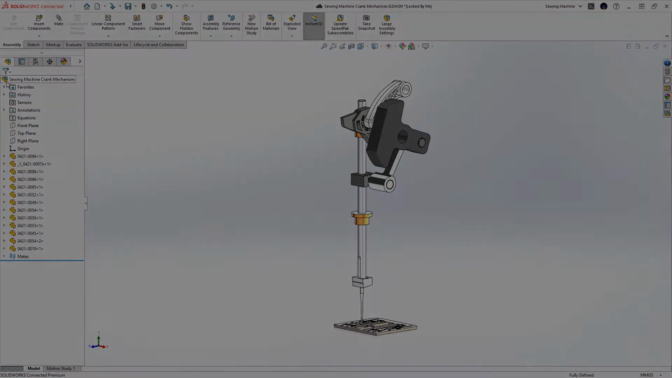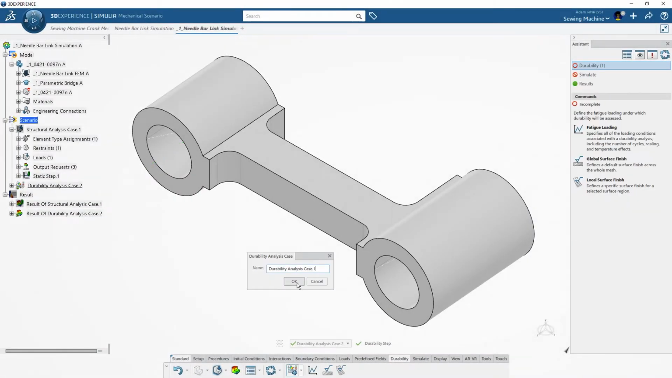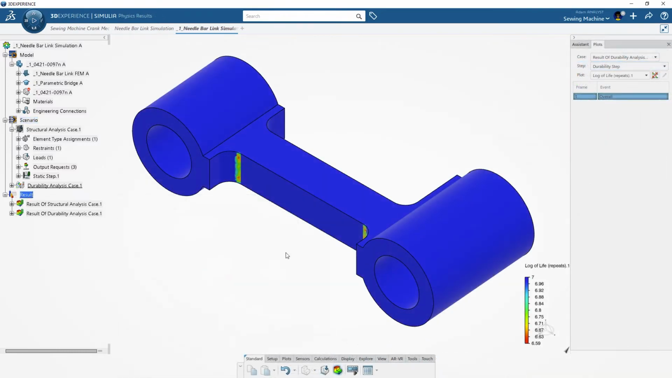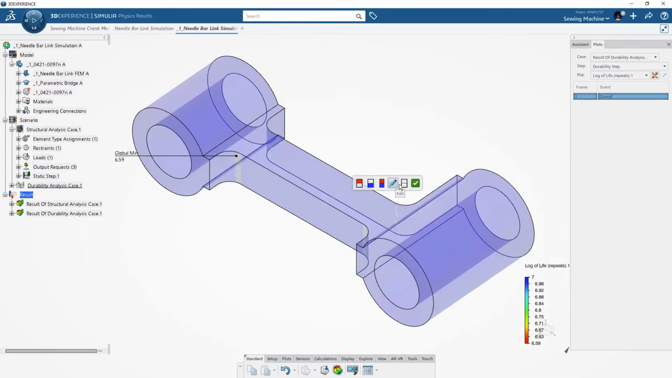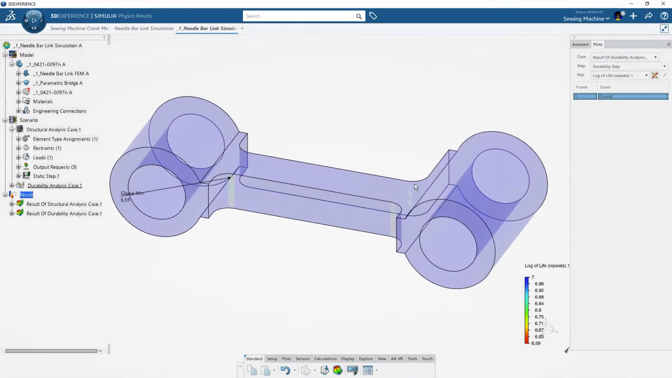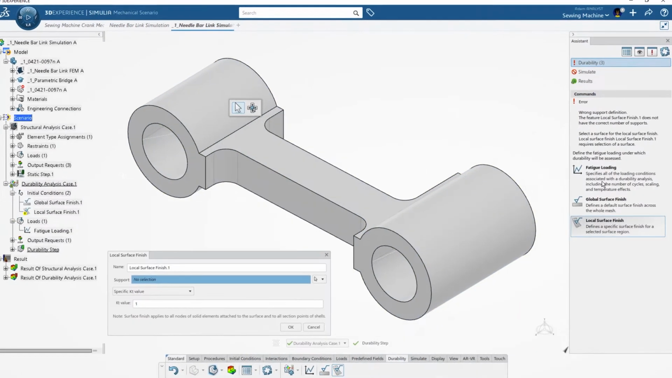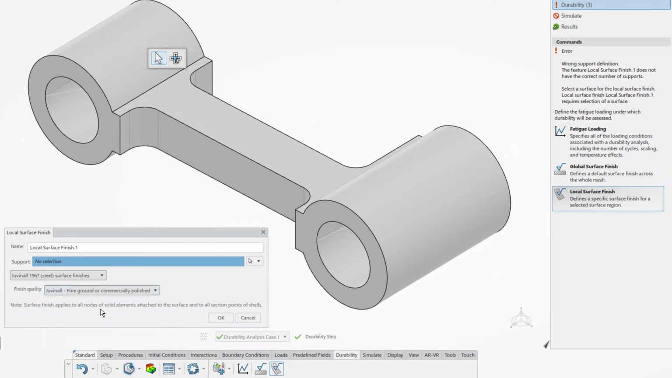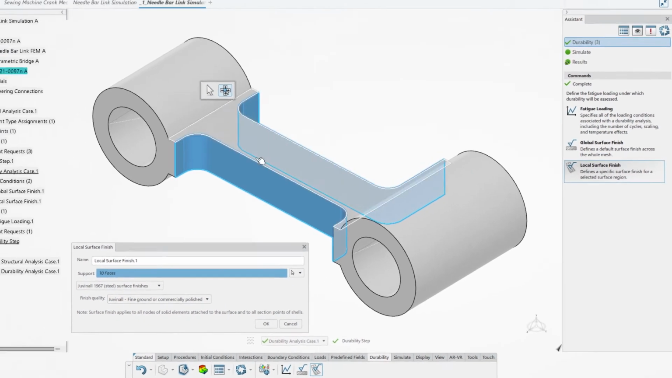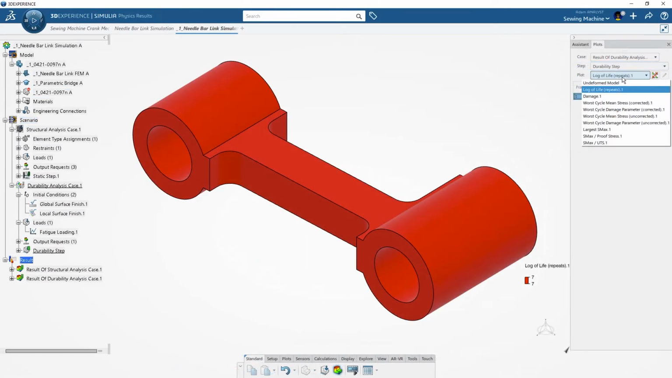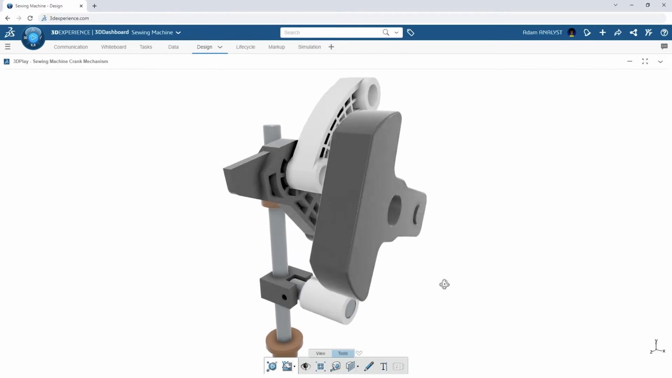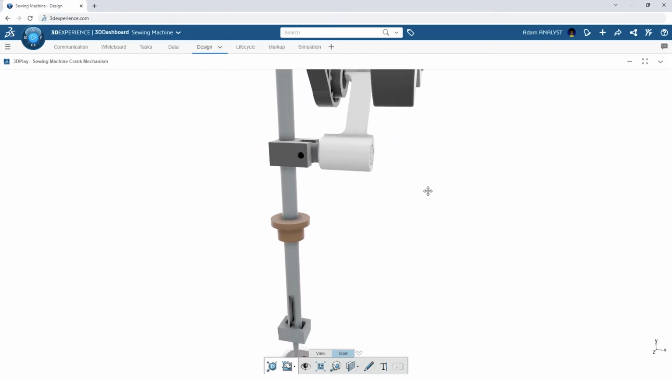To evaluate how long the link will last, Adam creates a durability analysis case and defines the fatigue loading. The results identify where and when the link will fail first. But how can he increase the life without changing the geometry? He modifies the surface finish in the weak areas only, which minimizes the amount of manufacturing necessary to create a long-lasting part. All of Adam's work is managed and automatically backed up on 3D Experience.